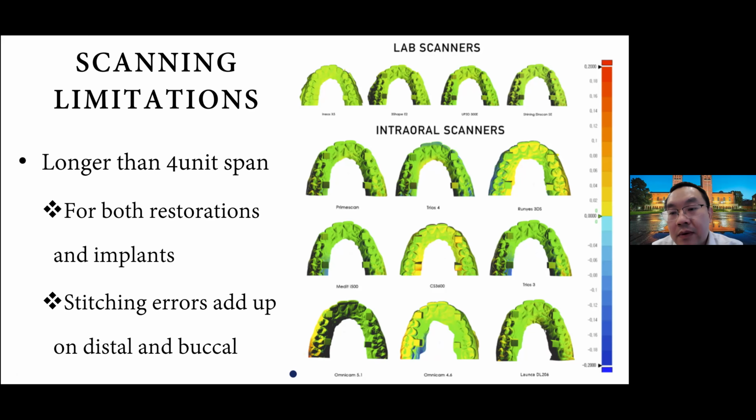So that's why we say that you usually don't do cross arch scanning. If you're doing 2 restorations, you might as well just scan 2 separate quadrants instead of scanning the whole arch. If you're doing an appliance, that doesn't matter as much because the fit you can adjust later on. For restorations, because every single micron counts, you have to do single quadrants instead of cross arch scanning. Same thing for implants. If you're not doing a single unit and you're doing cross arch, you might want to do that separately. Okay.